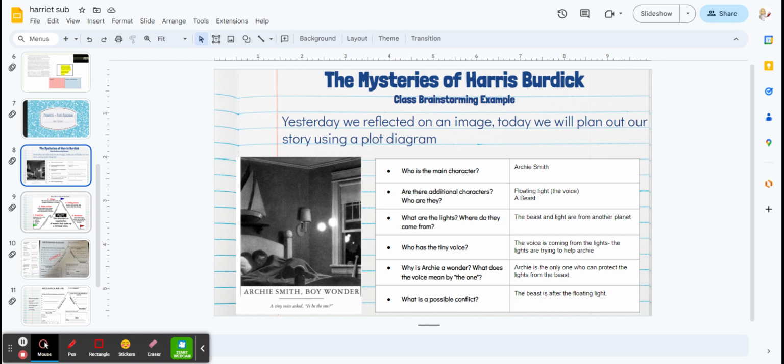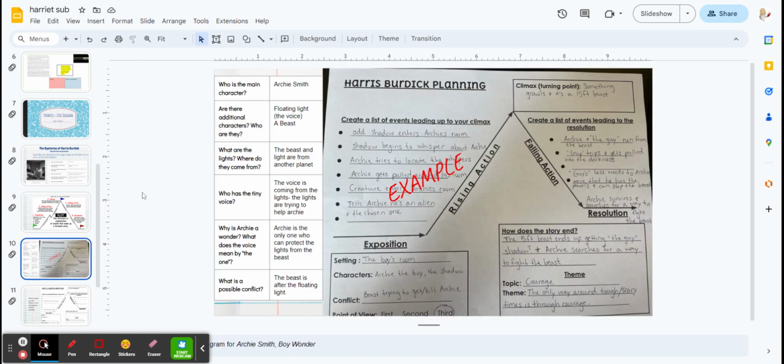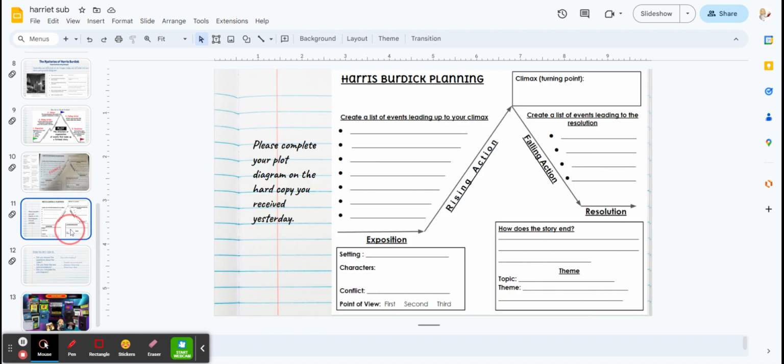Please do that first. We have a reminder of what goes in each part of the plot diagram. An example of how we completed our plot diagram using our Archie Boy Wonder questions, and then you will need to finish your plot diagram. You will use this when you write your final narrative.